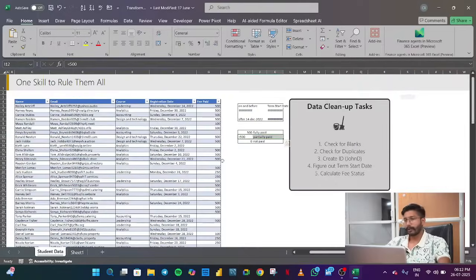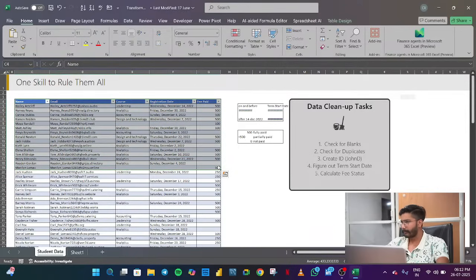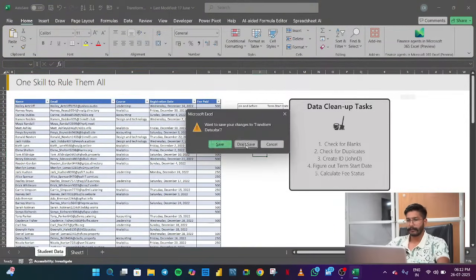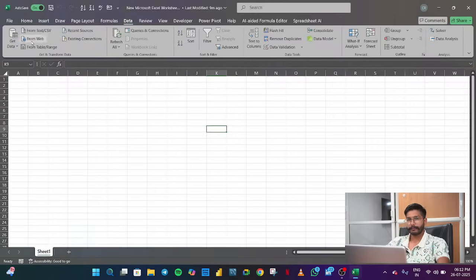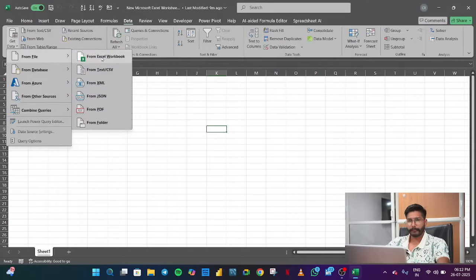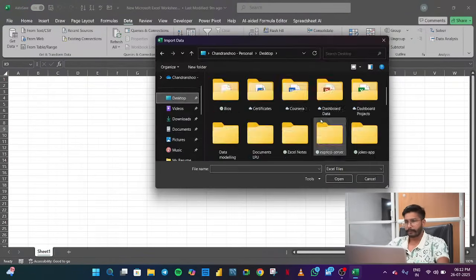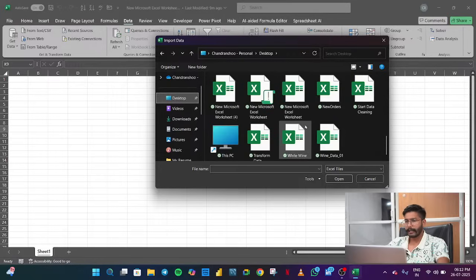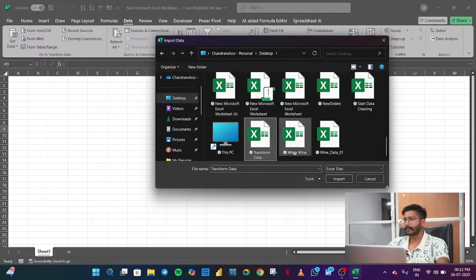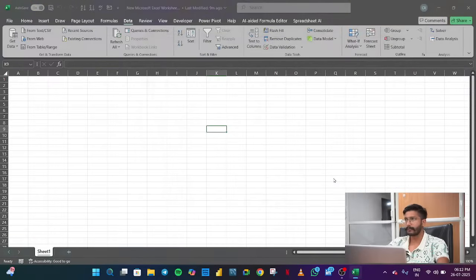So first of all we have to get this data inside Power Query, then we have to make some changes. Now the changes that we make using Power Query are really efficient and simple. So let's close this. Get data from file. I want to get data from my Excel workbook. I will get it on desktop. The data is where it is, transform your data. So I will simply import this file.